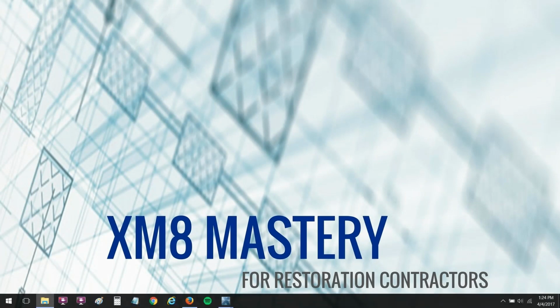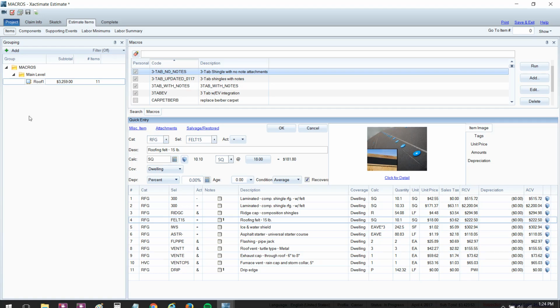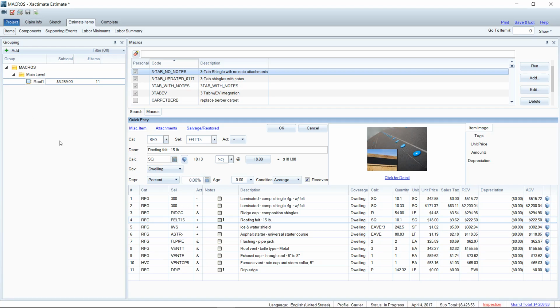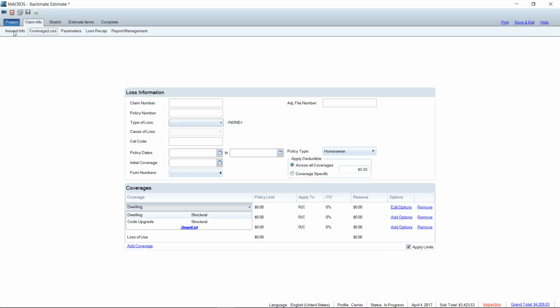To start, you have to be in an estimate, and you have to have created this estimate in the carrier profile, not the contractor profile. If I go over to claim info at the top of my screen and click there, I have insured info, coverage loss. Coverage loss is what's going to be missing if you're using the contractor profile instead of the carrier. I have another video here on YouTube about why you should be using the carrier profile, and this is one of those reasons. So I always write in the carrier profile.